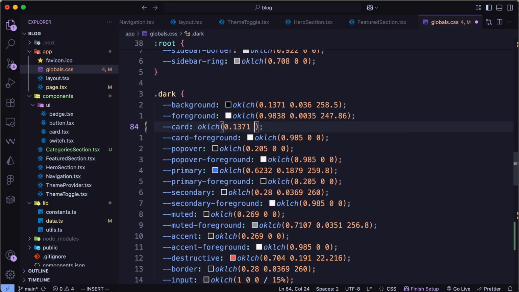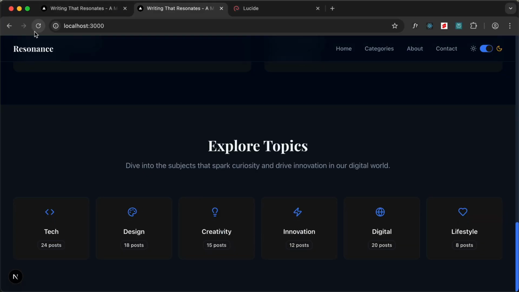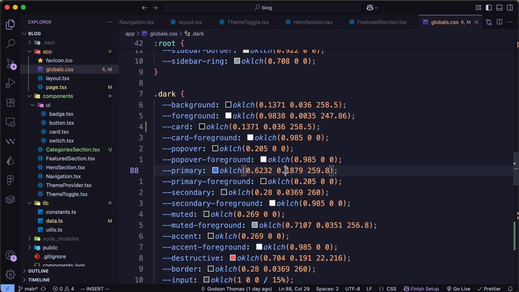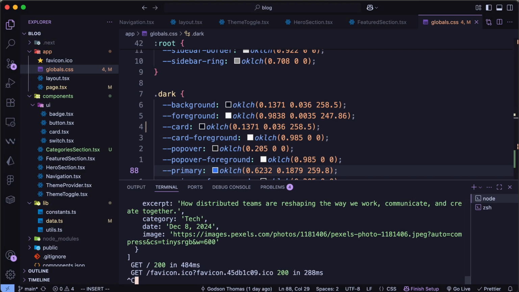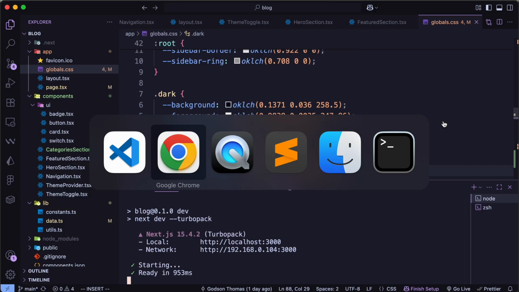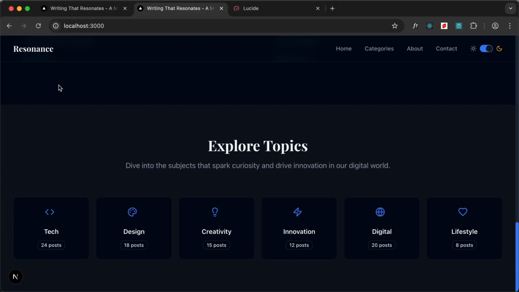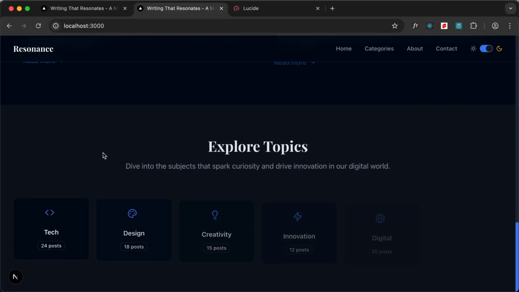0.1371 and 0.036 and 258.5. And now let's go back, and let's reload this page. Let's restart our server, and let's go back to our website. Let's reload this page, and now we can see we have the correct color for all the elements, and we also have the hover effect and the animation working all right.